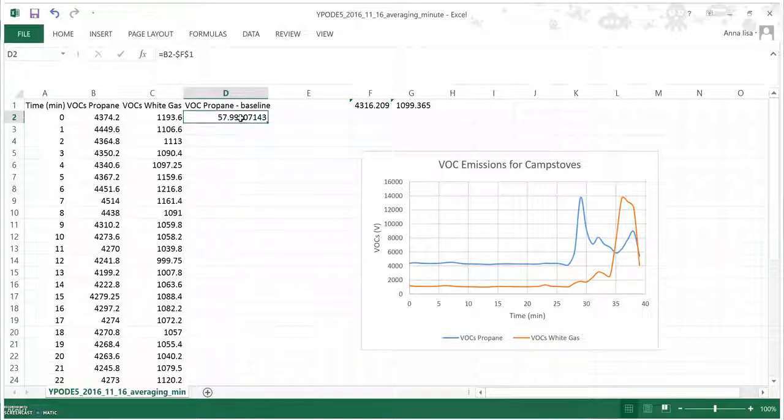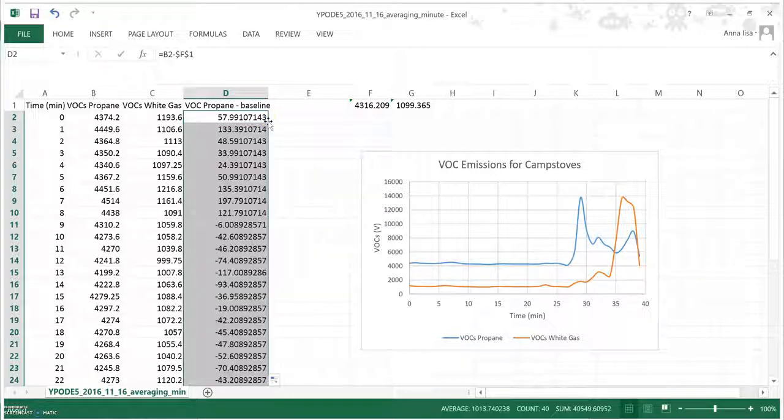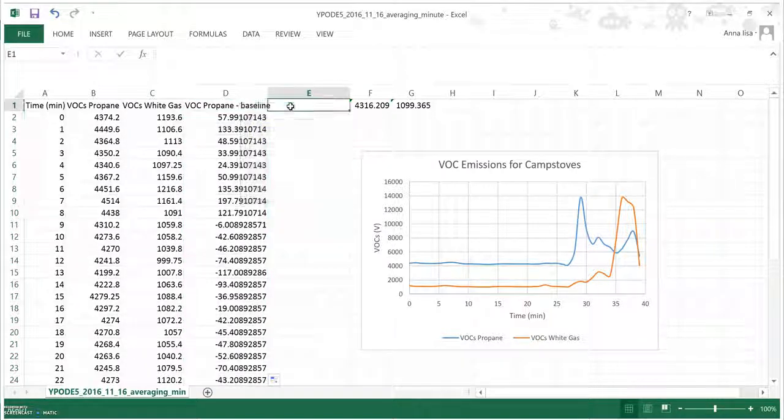To apply this to all other data points in the series, click on that value and scroll over to the small green square on the right-hand corner. Double-click that green square and it'll apply the same formula to all data points. Don't worry that some of your values might be negative. Now let's do the same thing for the VOC white gas emissions.